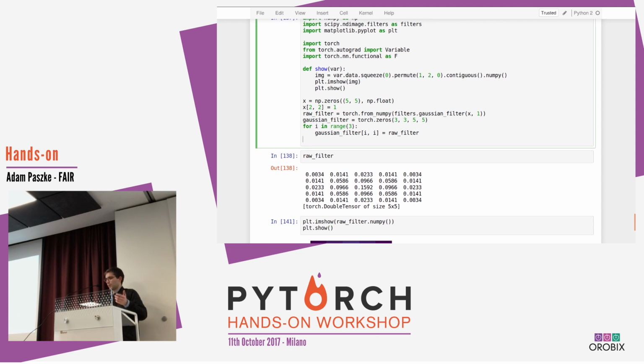So we have to construct... there is a convolutional operation in PyTorch already, so we only have to construct the weights for it. We will use this filter as the weights of the convolution, and they won't be learnable. Or you can just pre-initialize. But in this example, they won't be learnable.